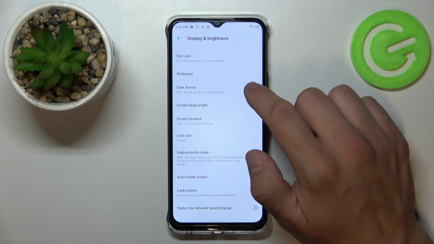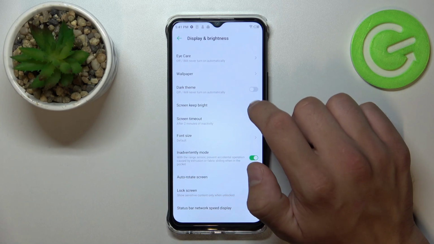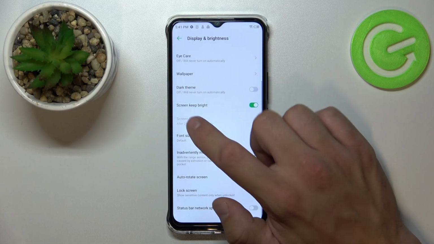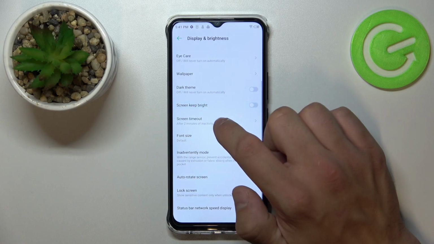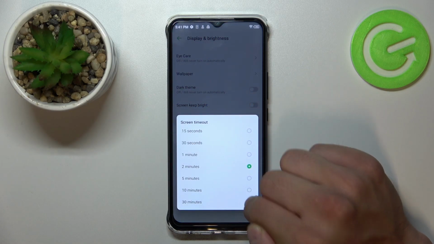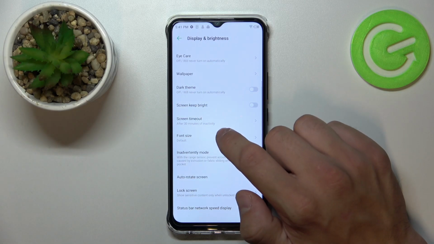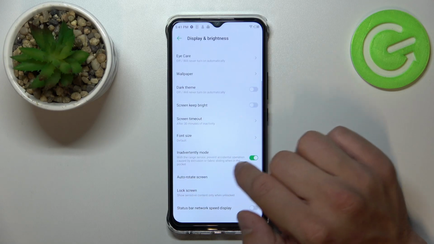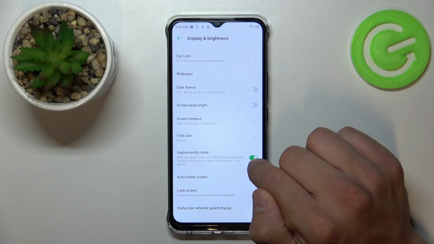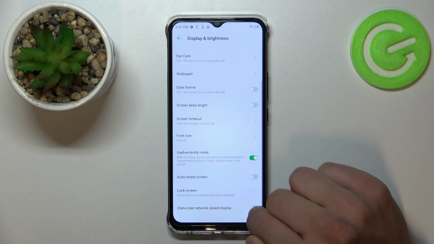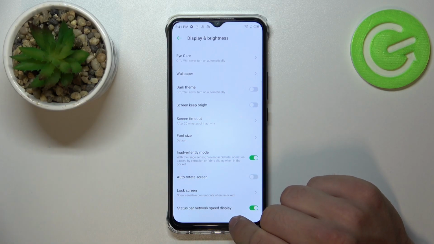Then we can enable or disable dark theme, screen keep bright, or change screen timeout between 15 seconds and 30 minutes. Next, we can change font size, enable or disable inadvertently mode, auto rotate screen, and status bar network speed display.